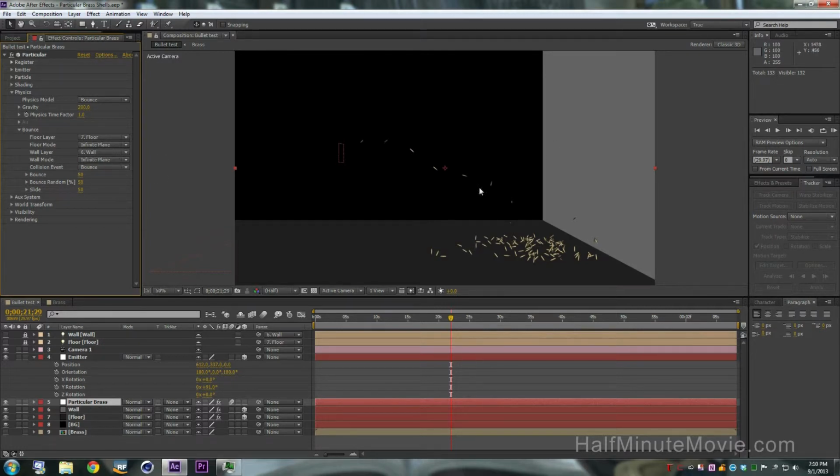Wall, that's the lighter gray wall, and I have that set to infinite plane as well. And on collision event, which applies to all these, you have bounce, slide, which would hit and stick to it, but keep moving whatever direction it's going. Stick would stop altogether. Kill would make the particle go away.